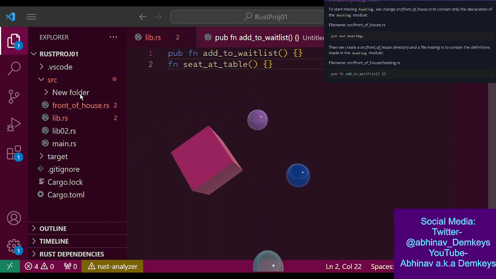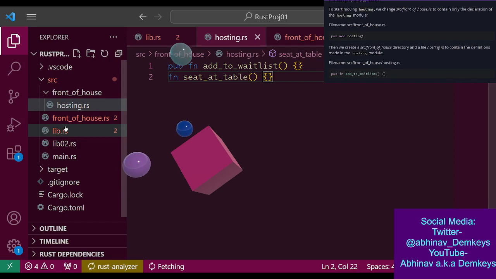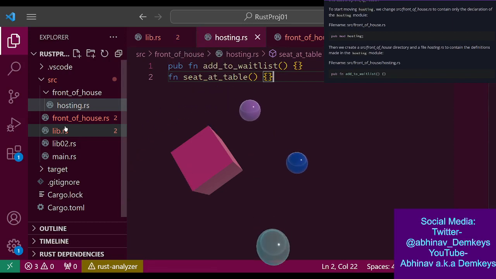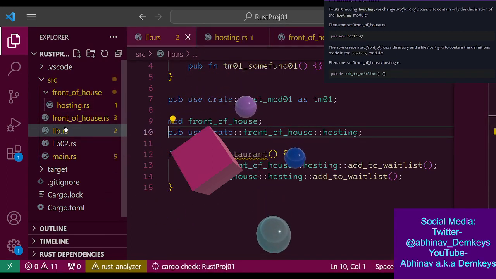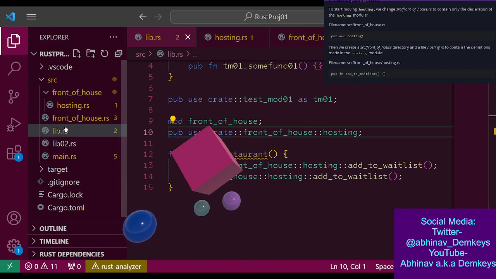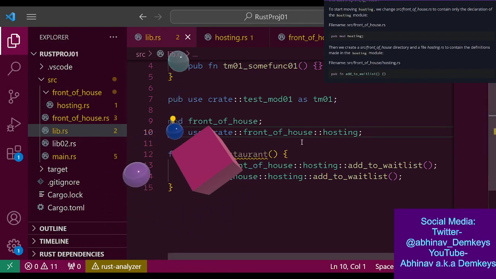I need to create it with the name front of house. And then in here, I need to create hosting.rs. All right. So that's done. And now that is not throwing an error either. And nothing has broken here. This seems to be working exactly how it's supposed to work.